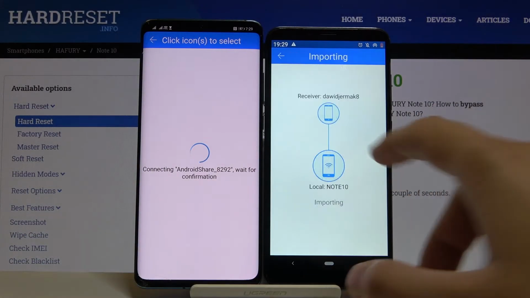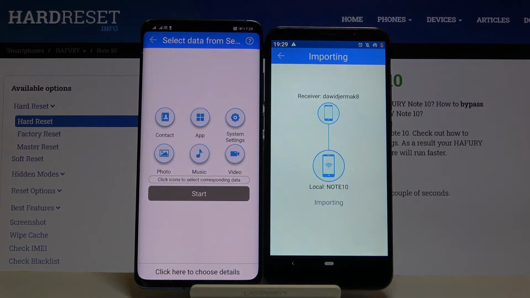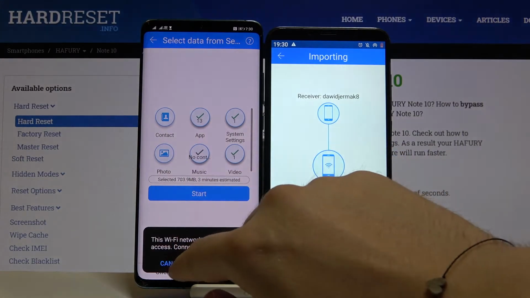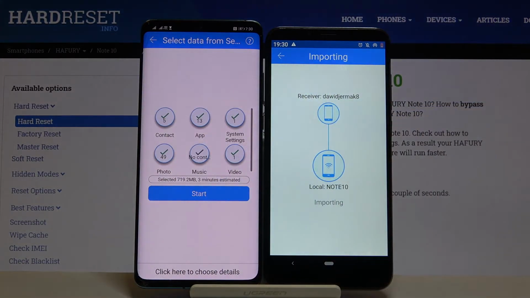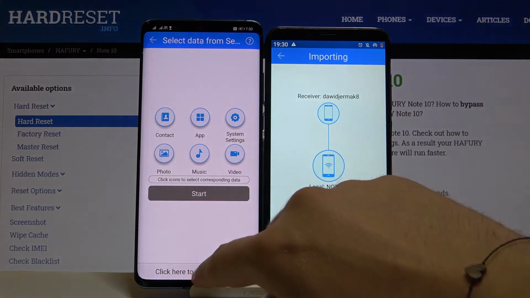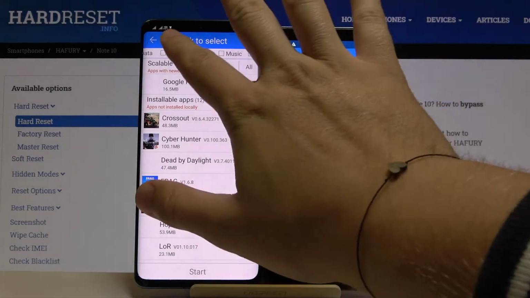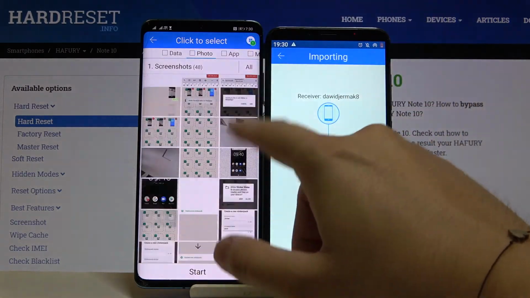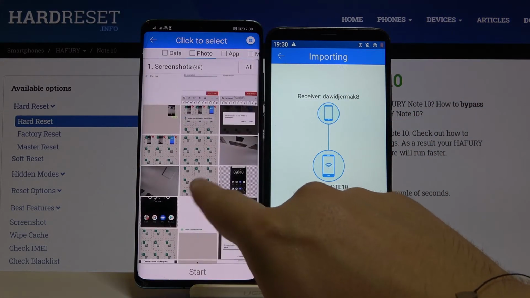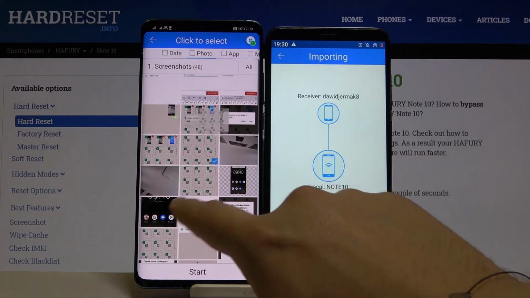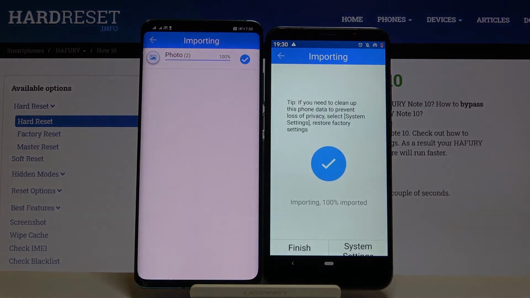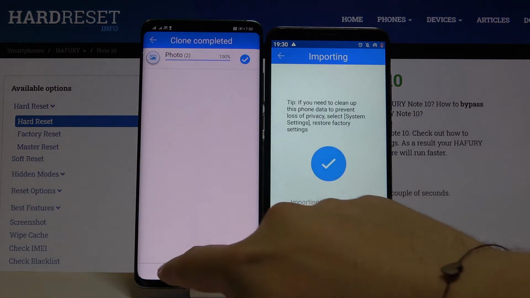Right now we have to accept the request, and if you want to send all of the data you have to select all of these icons, and after that just click start. But in my case it's only an example, so I will go below for the details, and I think that I'm going to send, I think that I'm going to take these two screenshots. Click start, OK, and as you can see the transfer is complete.